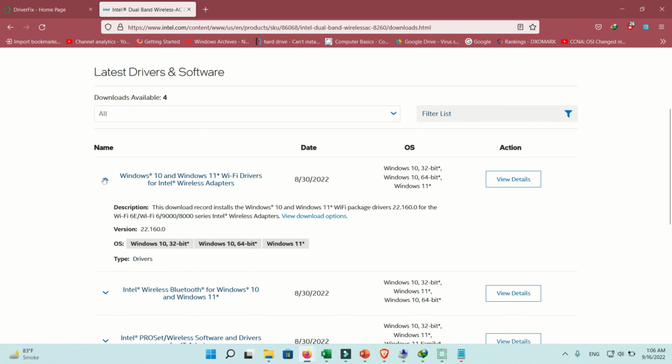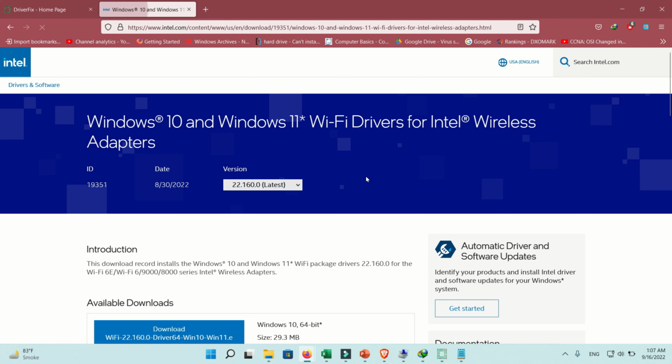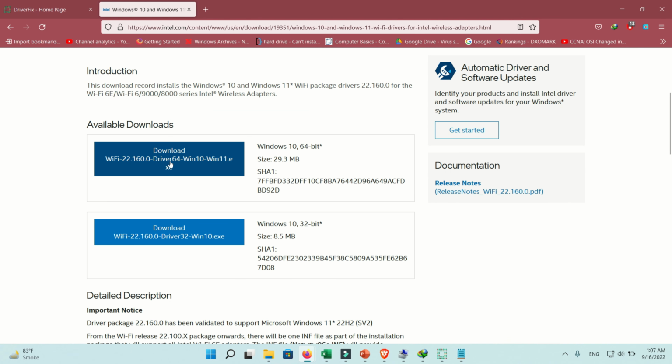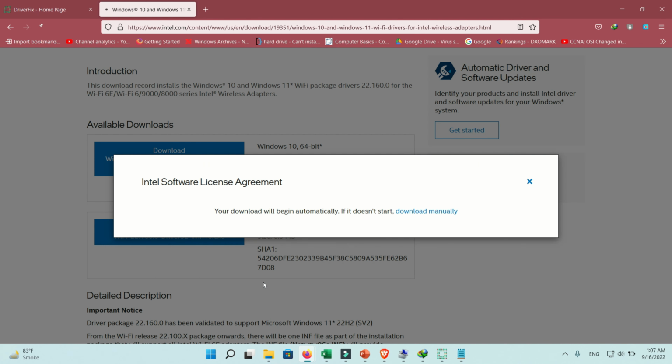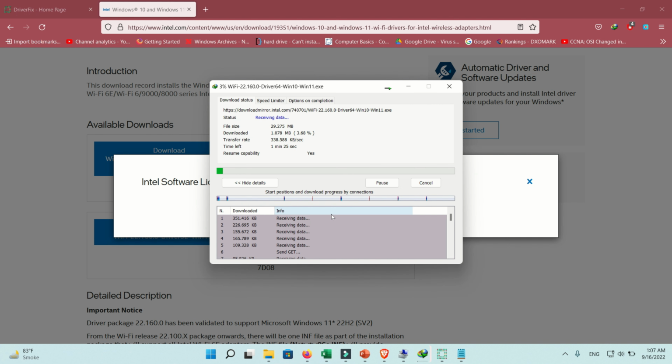We are using Windows 11, and make sure it is supported on Windows 11. View detail option. On this window, you will find download button. Click on it and start downloading. Downloading in process. It depends upon your internet speed.